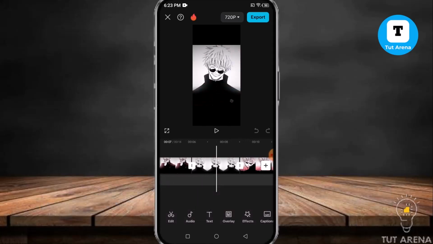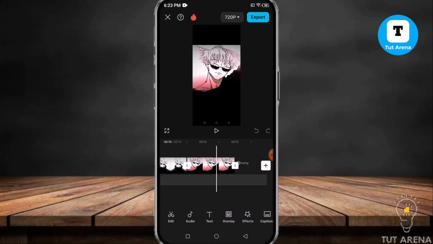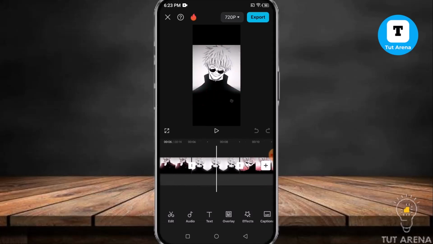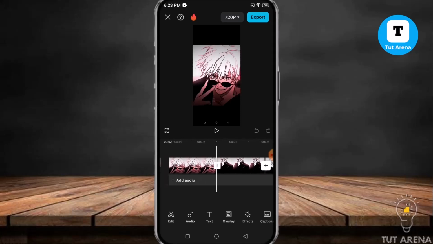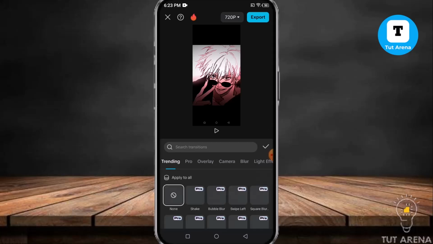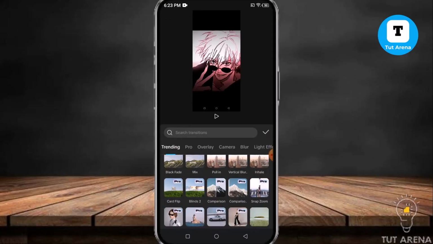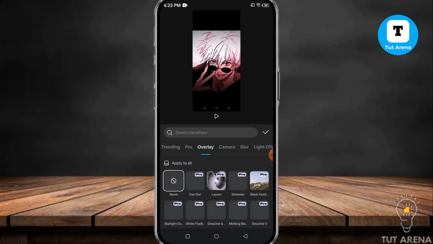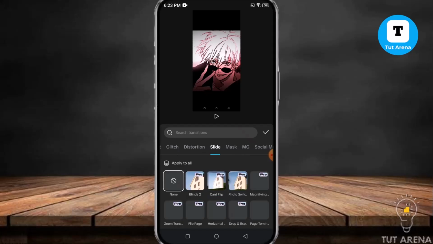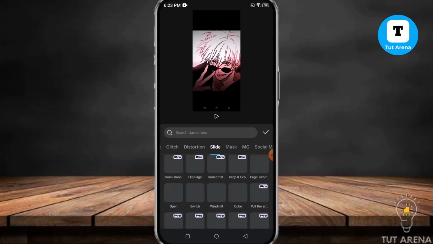Here I selected 4 photos, and between the photos you guys can see this mark, and after tapping it you guys can find out the transition. You guys can also find out transition in lot of categories from here. Now select the transition that you want to add. I'm going to add different transition.